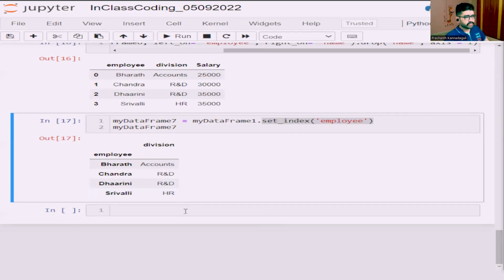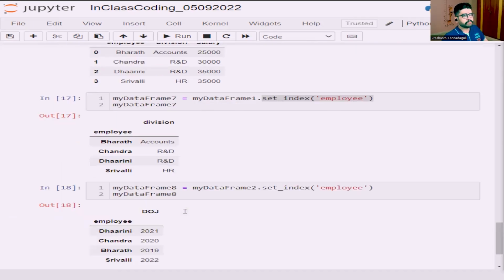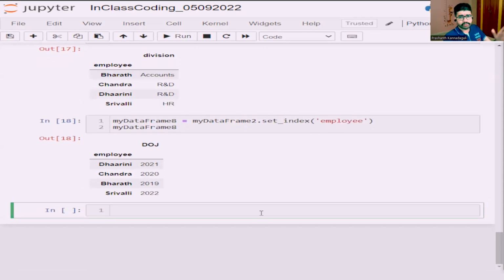Right, I will use another one. So you see here, I use data frame 2, which was an already existing data frame. In that, I'm converting the employee column as the index again. Now the merge will happen in a fashion very similar to how we used left on and right on. So the command will be pd.merge.